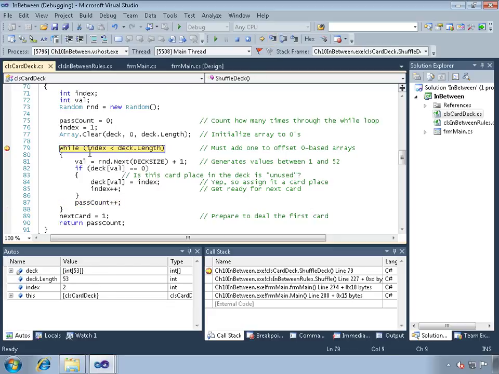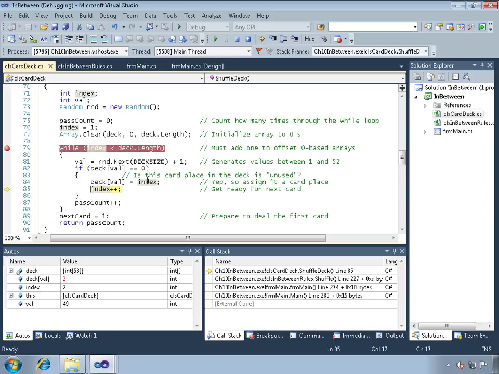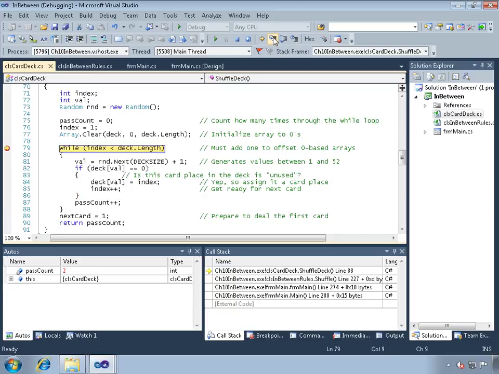We ask, is 2 less than the deck length 52? It's yes. We come down, and now val is equal to 49. And we ask, okay, is the 49th element of this deck empty? The answer is yes. So we assign 2 to the 49th card. So now the 2 of spades is card number 49. We increment the index, up the pass count, and we keep spinning through this. And of course, eventually, as this card deck becomes filled, and we place more and more cards in, this test right here is going to have collisions.